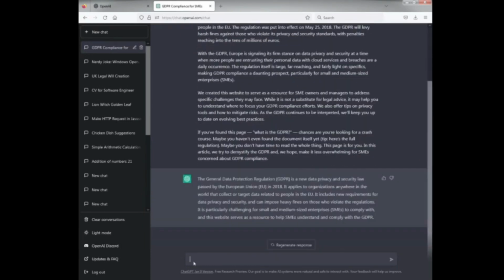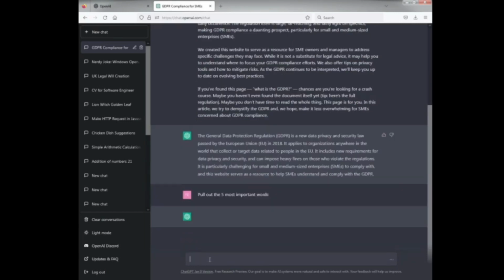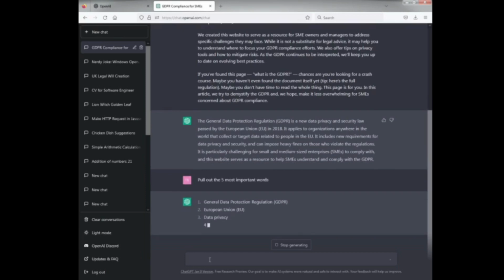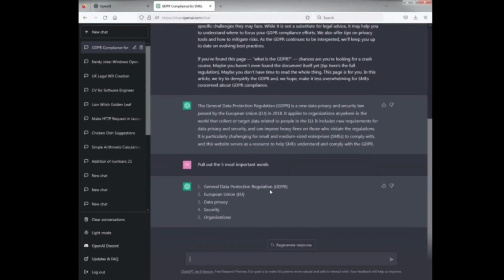And we can also get the chatbot to do things like pull out the 5 most important words. So it's taken out GDPR and EU data privacy and security. Excellent, that's amazing.